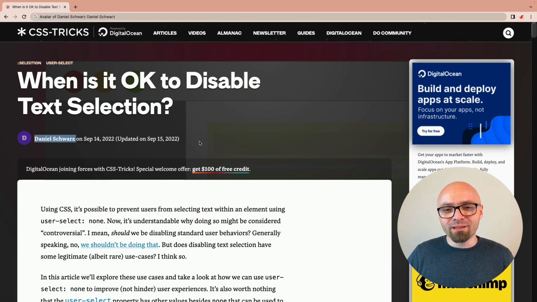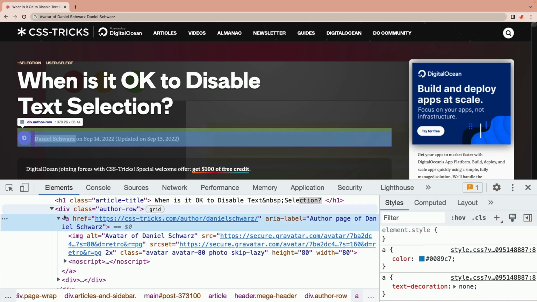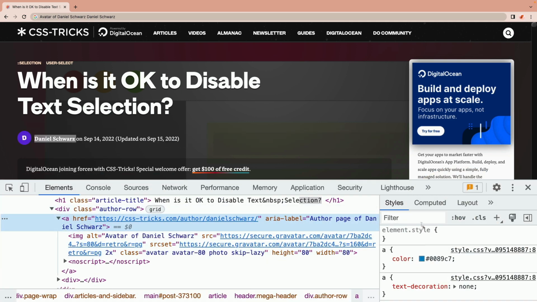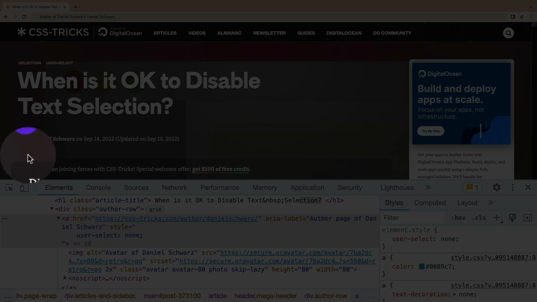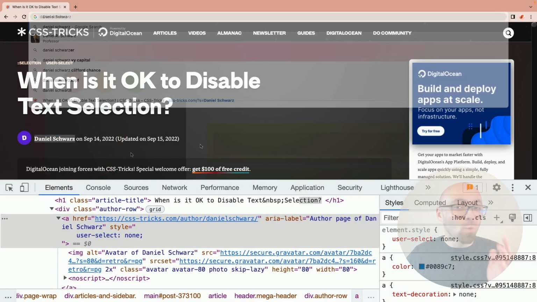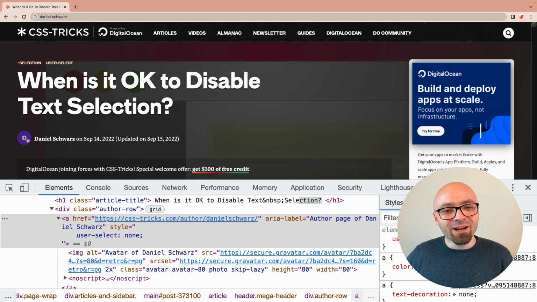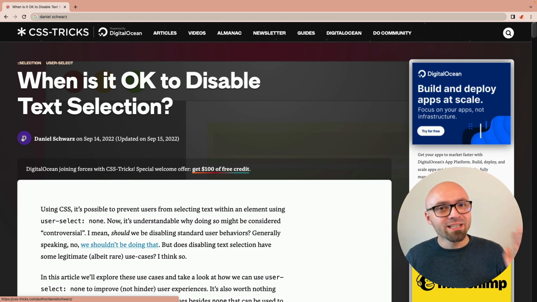So if we were to tweak user selection on this particular segment of code right here, and let's do this using the developer tools, we can simply disable text selection on this anchor link by adding user-select: none. And if I try to select this block of code again, you will see that I have only copied Daniel Schwartz, the name of the author, and not the alt text of an image. So dig into this article and learn for yourself when it might be a good idea to disable text selection. But as a rule of thumb, of course, don't disable text selection.